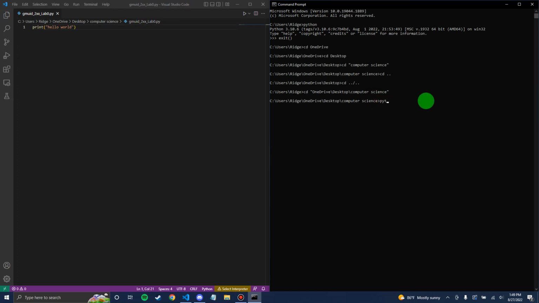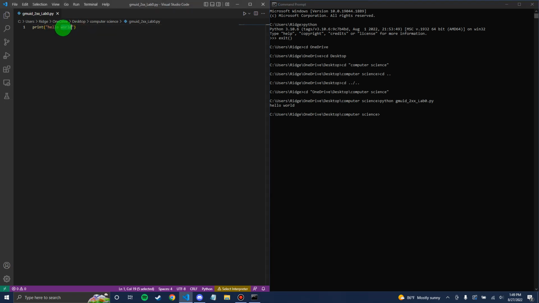Now this is where I'm going to type in python or py or python3 depending on your system, and then the name of your file. Again, I can type in the first couple letters, hit tab, and it will autocomplete. I'm going to click enter, and it says hello world. If I wanted to print something else, like maybe hello there or something like that, I would say hello there.